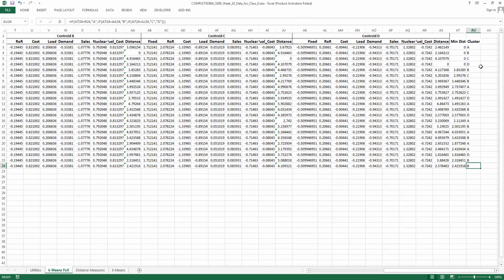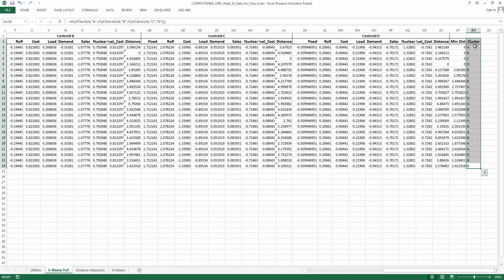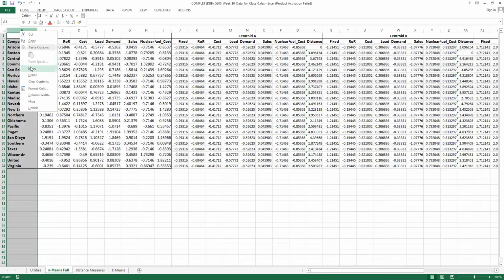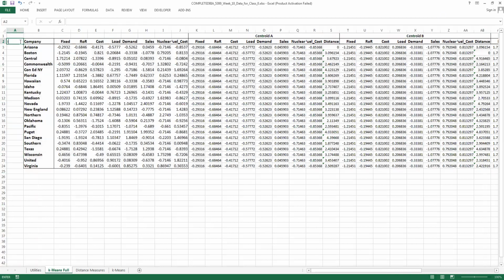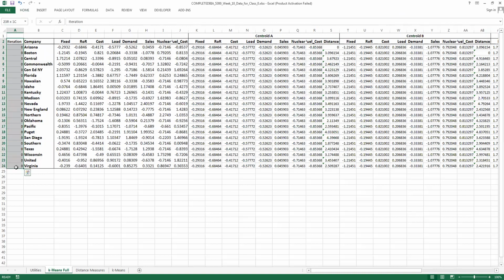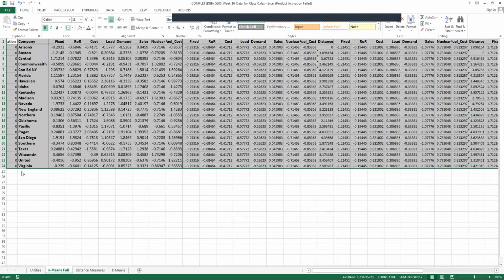Okay, so what we've got now is this whole thing all done. And I'm actually going to insert a little column on the left here, and I'm going to write iteration. I'm going to start with a bunch of zeros, and the reason is that I'm going to have iteration 0, and then iteration 1, and iteration 2, and iteration 3, and so on. And we're going to iterate. We're going to copy this whole thing down over and over and over again.